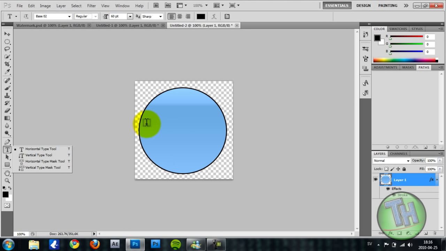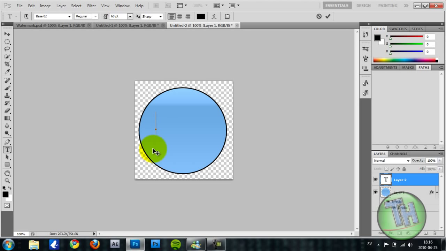Now you need to write something on it. You need to download something like a Base 02 font for this one to look cooler, and I would write TH, make it bigger, or more bigger, like 82. Not good enough. 100. Yeah, it's good. And yes, there you go.